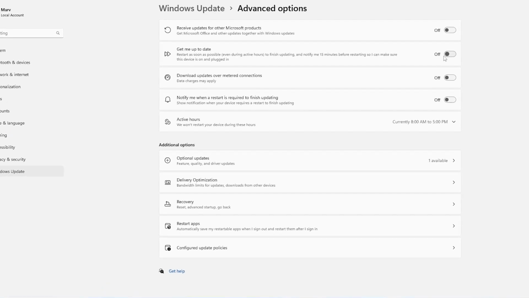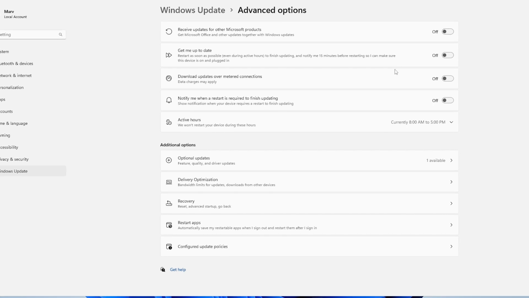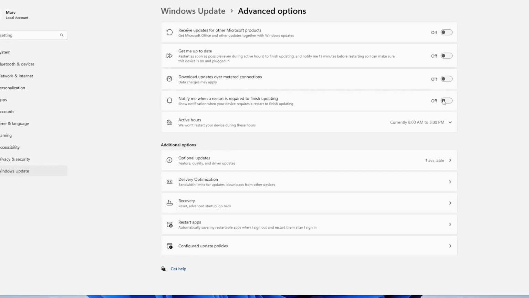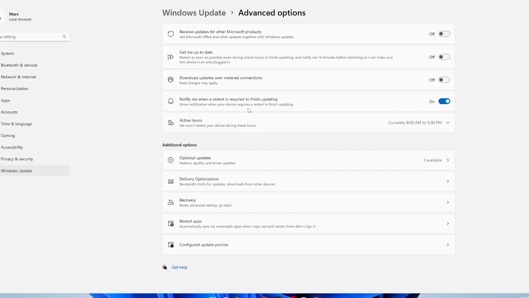Firstly, disable the Get Me Up to Date option. This is particularly helpful if you want to avoid your computer restarting abruptly after an update, especially when you're in the midst of an important task. Secondly, enable the Notify Me when restart is required to finish updating option. This ensures that you receive a notification when an update necessitates a restart, giving you more control over the process.